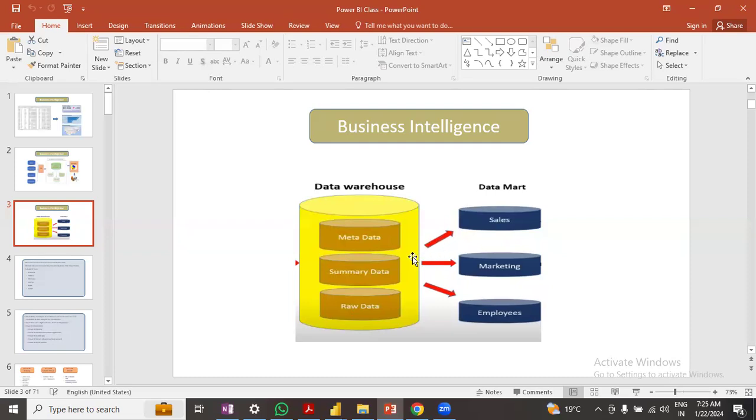From this data warehouse, we basically develop the data marts, meaning data related to specific domains, as I explained earlier. Some of the data might be related to sales, some to marketing, some to HR and employee details. These subsets of the data from the original data warehouse are what we call the data marts.